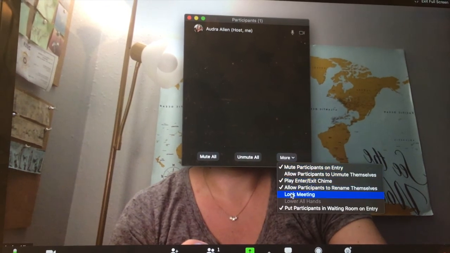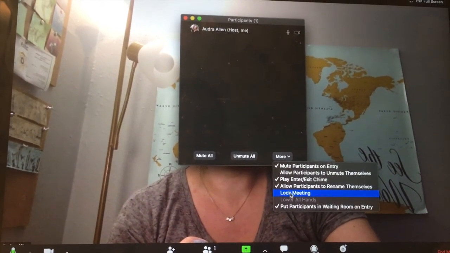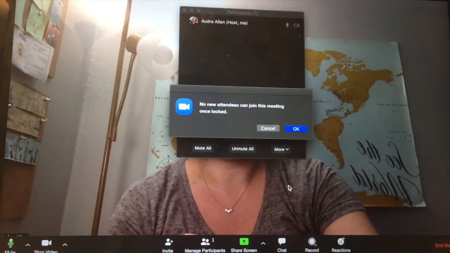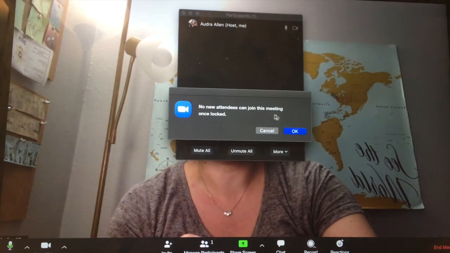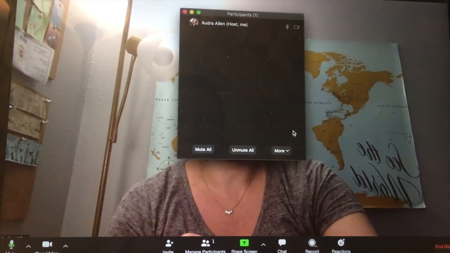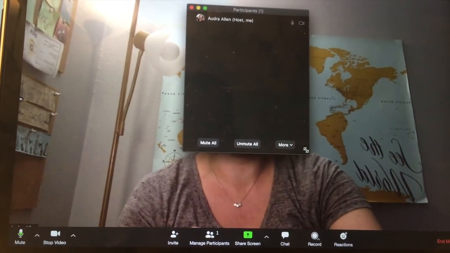And then what I want to speak to you about, the last step in making sure your class is secure, is this Lock Meeting option. You click that and you'll see no new attendees can join this meeting once locked. Everybody who's in the class is safe. Anybody can leave the class at any time, but no one can join the meeting once the room has been locked.